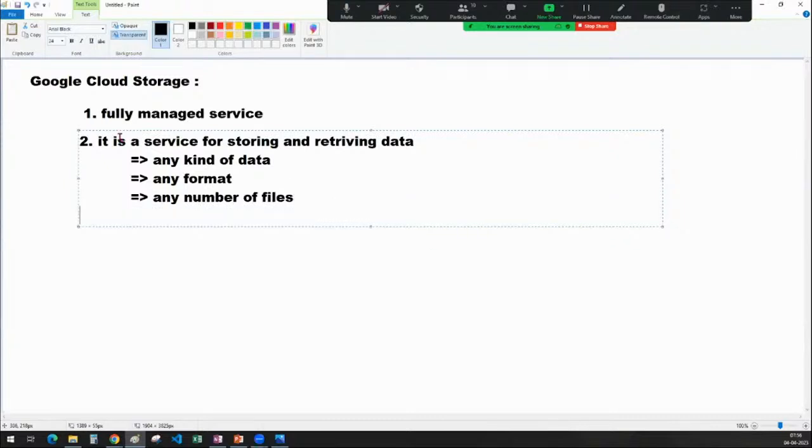Okay, sir, how much data can I store here? Okay, so sir, it is a fully managed service, a service for storing and retrieving data. When I say storing and retrieving, how much data can I store? Any amount of data, any number of files, any format, any kind of data, we can store in GCS, guys. This is the main intention.